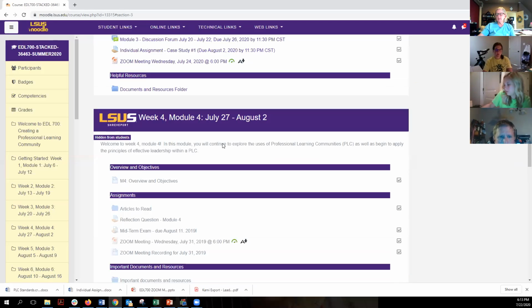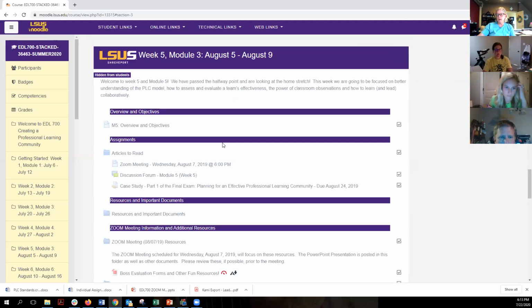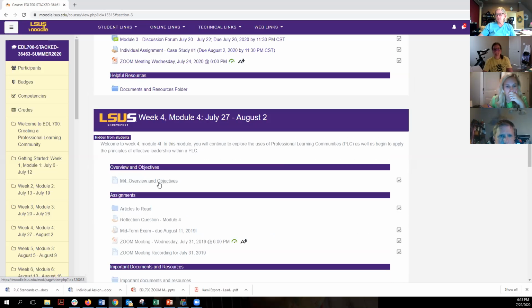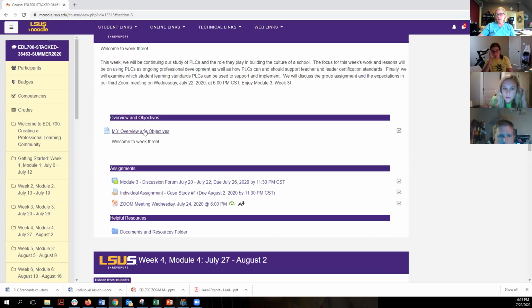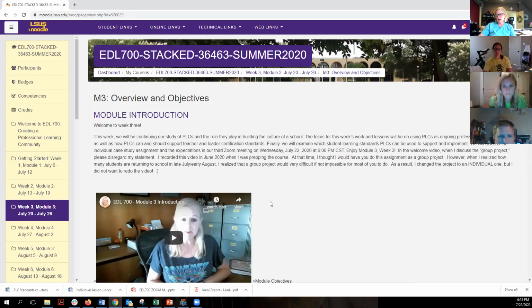And you'll notice, now this is grayed out because you can't see it yet. I'm going to open it up hopefully tonight for you. You will see how this all looks. It's all basically the same. A lot of people do not take the time to look at the overview and objectives. Please make sure you do that because there's important information in here.